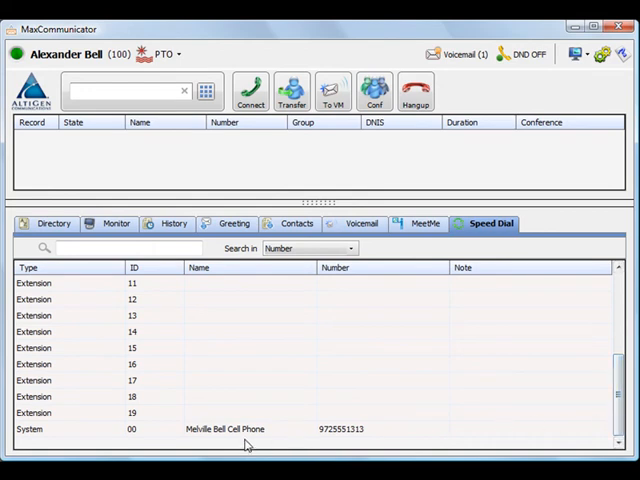Now that we've covered tabs, we'll move on to call control. You have multiple ways to place a call. You can just pick up your phone and dial, and MaxCommunicator will display call progress.